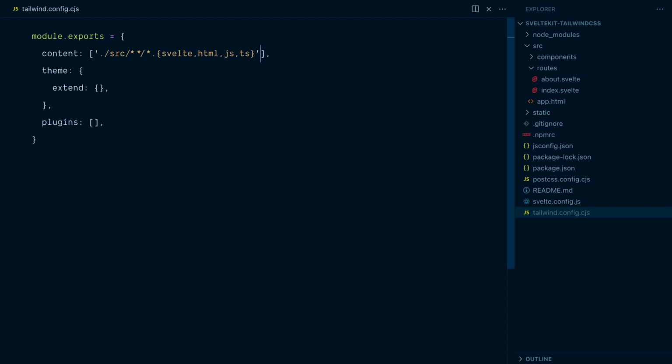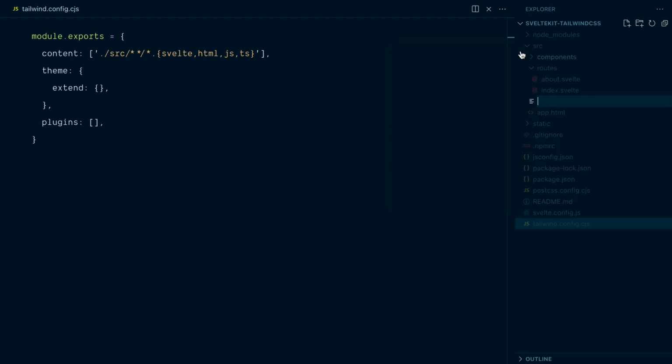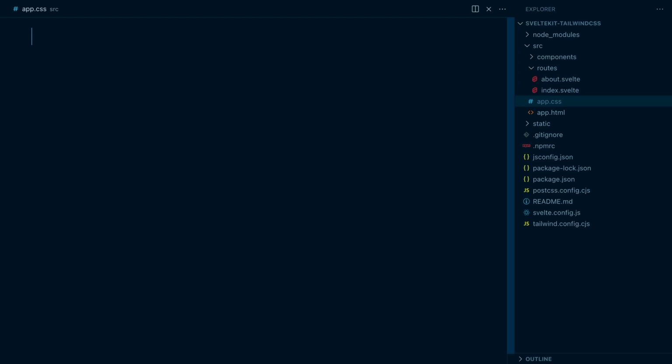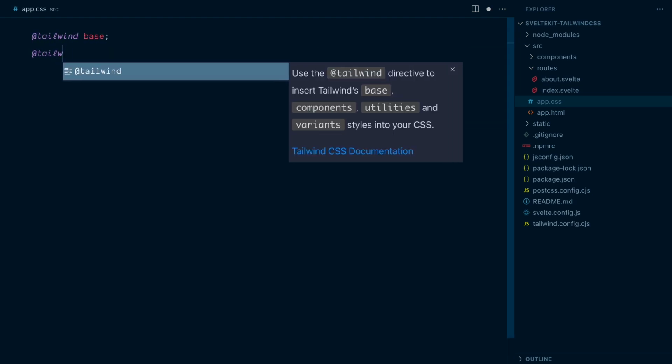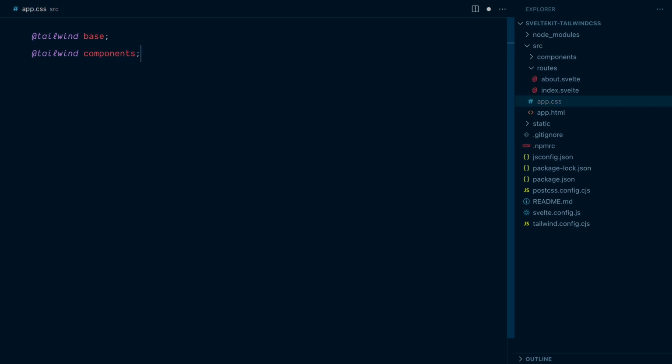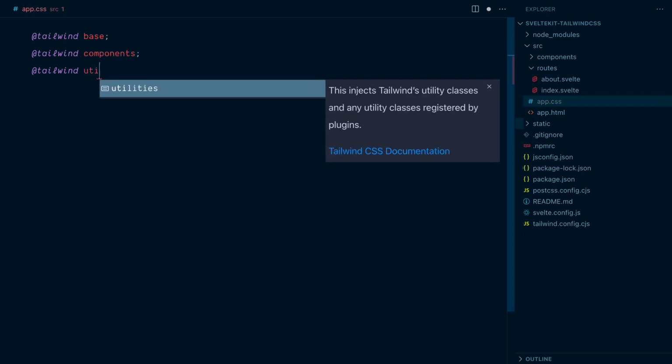What's important to understand here is what goes inside this content array might be different for your specific project. Essentially, you need to make sure that anywhere in your project where you're using Tailwind classes must be referenced in this content array. All right, let's keep going. Next, I'll create a new file in my src directory called app.css. And in there, I'll add the three Tailwind directives: @tailwind base, @tailwind components, and @tailwind utilities.